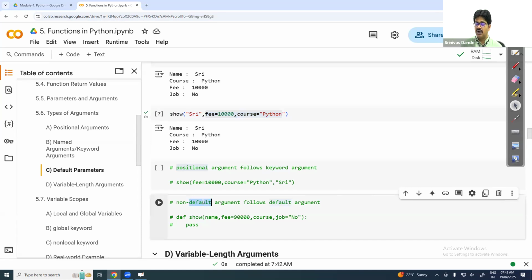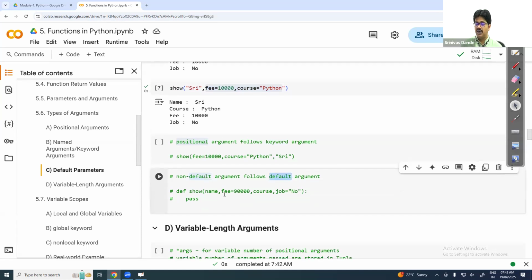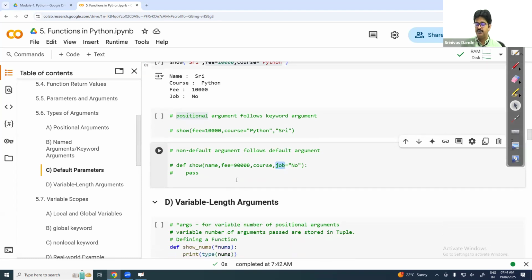And non-default arguments must come before the default arguments. Second rule is non-default follow the default arguments. Non-defaults, either positional or named, have no default values. So non-default should be first, and the default should always be next. So these 2 points you have to learn.